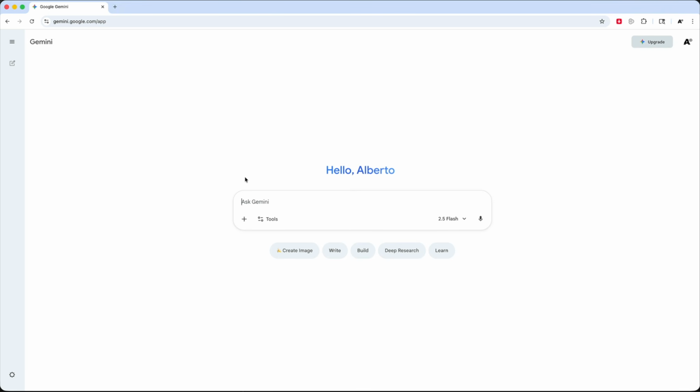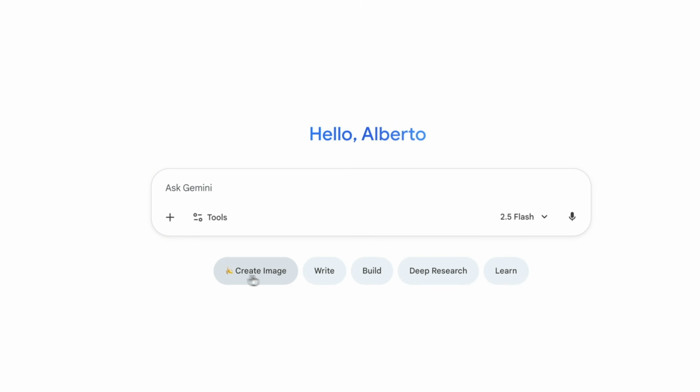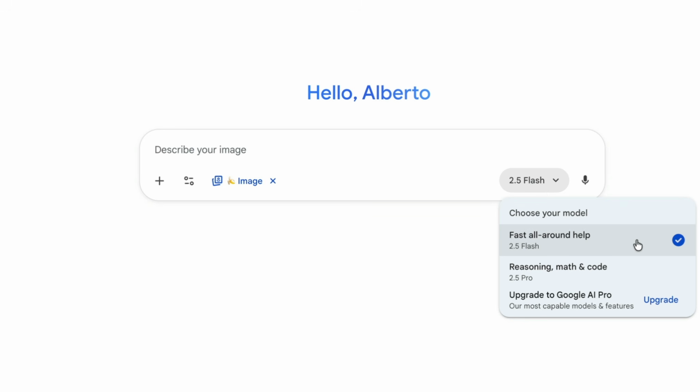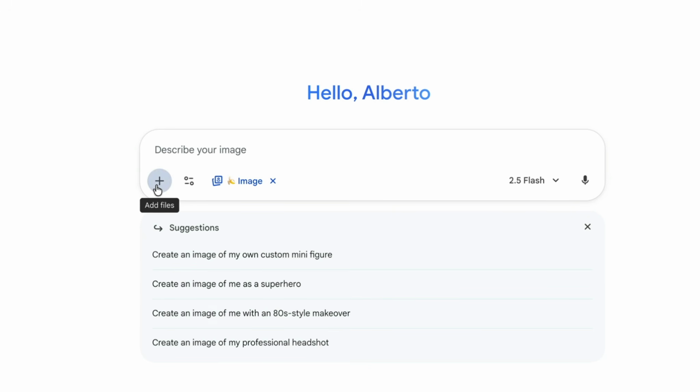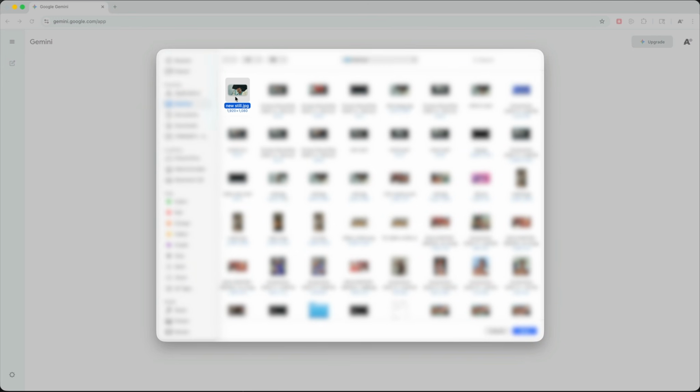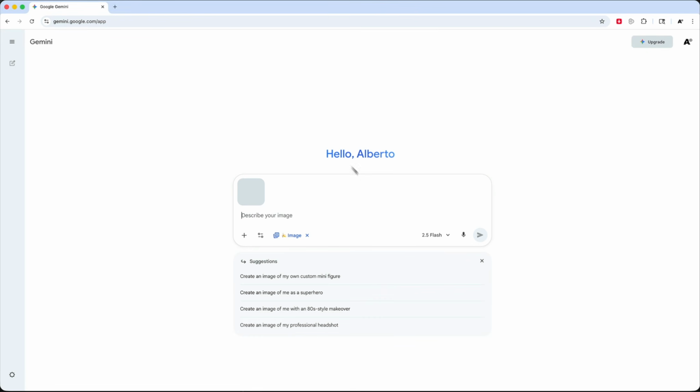All right, so we're now in Google Gemini and it should look like this. And you're gonna click on Create Image right here and it will look like a little banana, and make sure 2.5 Flash is selected. And then we're gonna go to where it says Add Files. We're gonna go to Upload Files. We're gonna select the still image that we just saved from Final Cut Pro. So go ahead and select it.